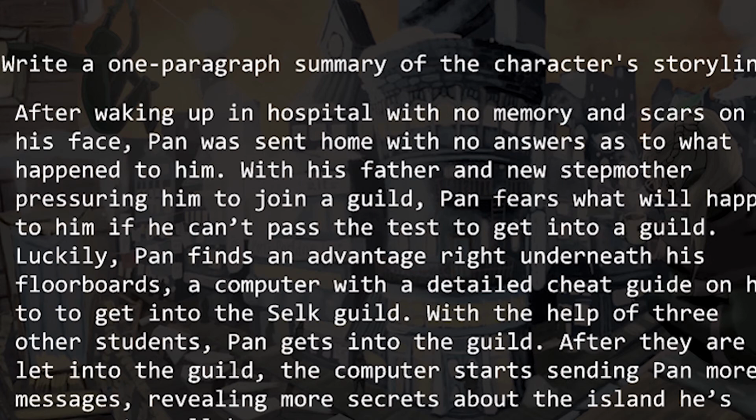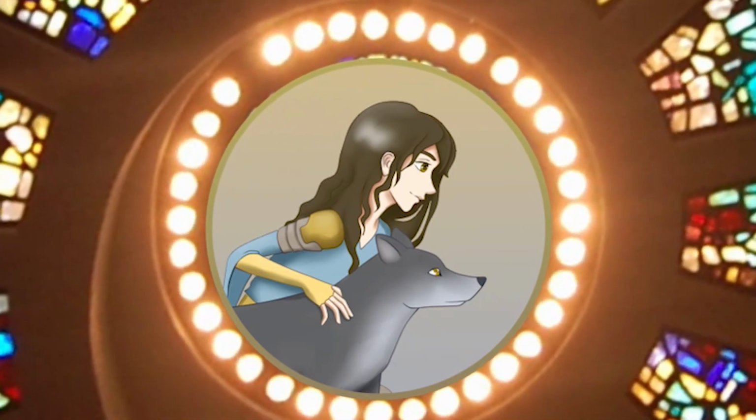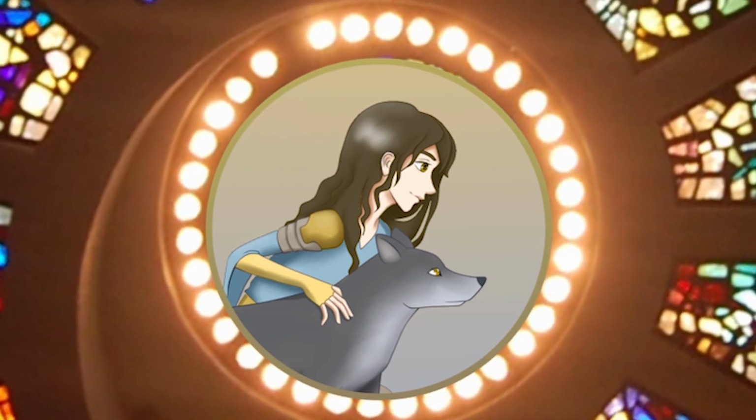Luckily, Pan finds an advantage right underneath his floorboards. A computer with a detailed cheat guide on how to get into the Silk Guild. With the help of 3 other students, Pan gets into the guild. After they are let into the guild, the computer starts sending Pan more messages, revealing more secrets about the island he's supposed to call home. So I may tweak that a little bit, but that's pretty much what I have so far.